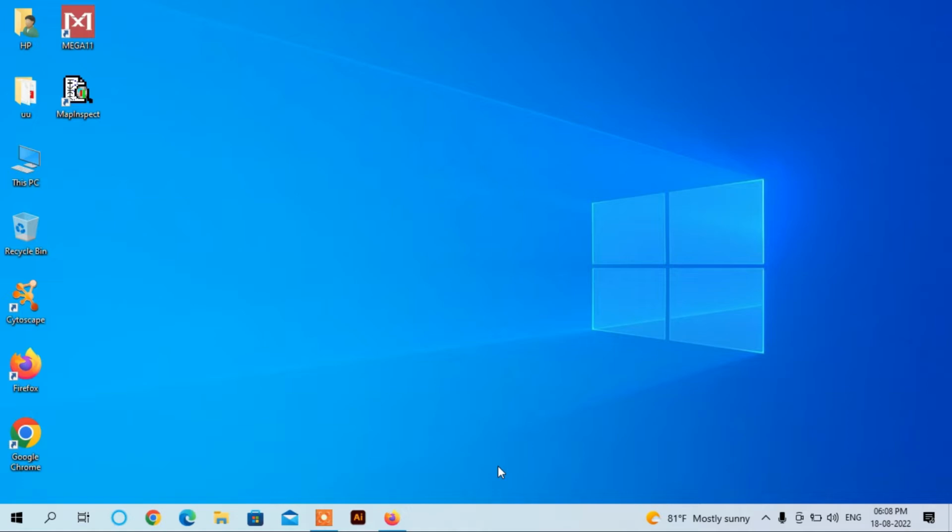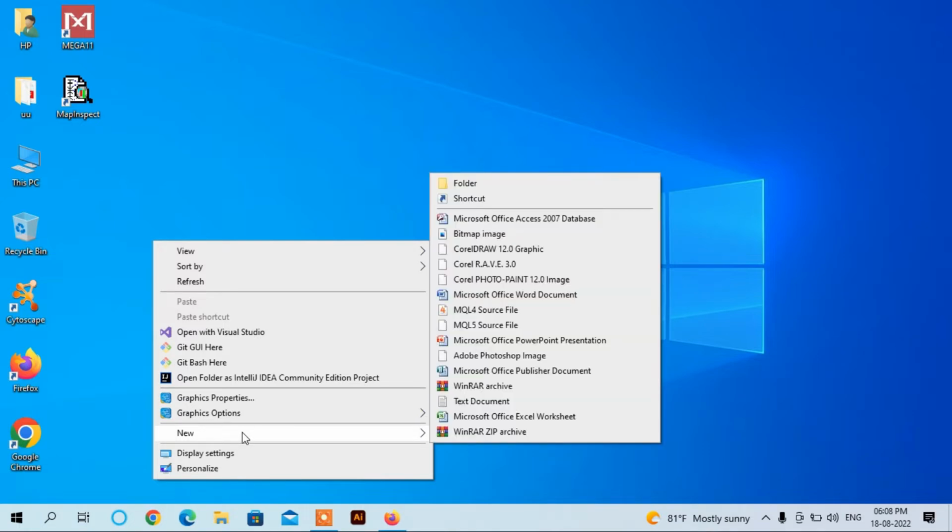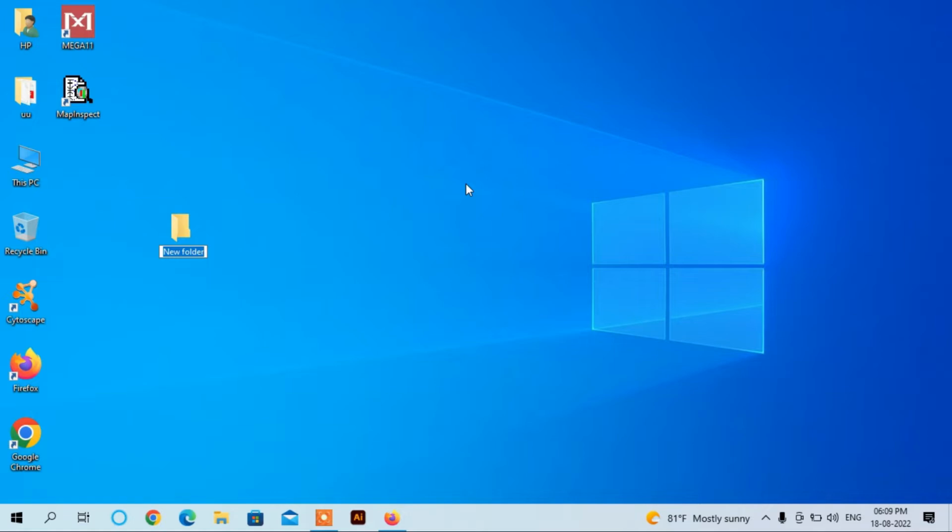First of all, create a folder on desktop or any other location you want, but I want to create it here, and name it whatever you want. I will name it FTP_server. Now this is a folder here.